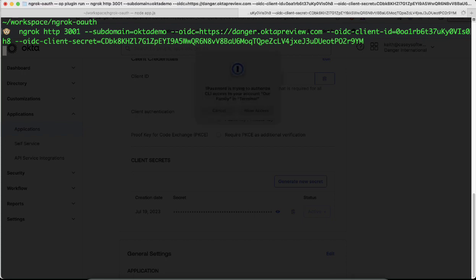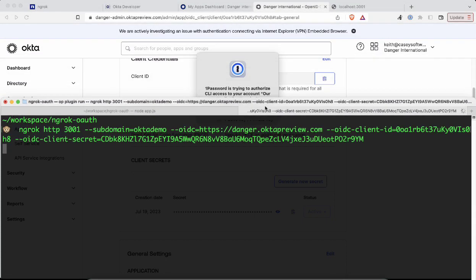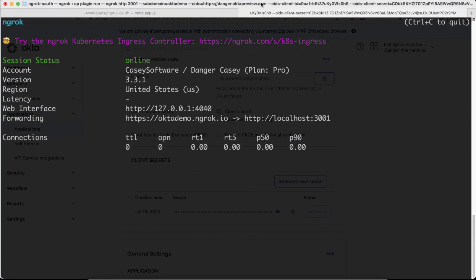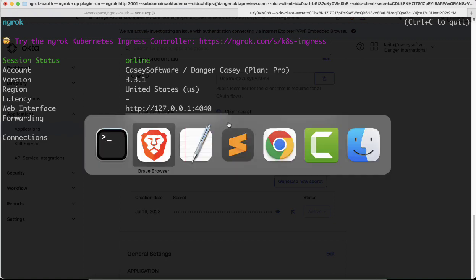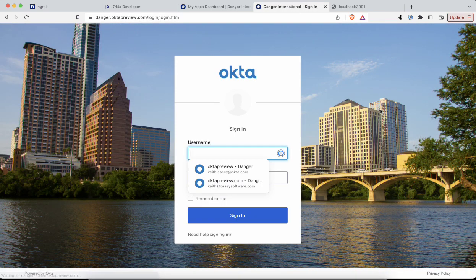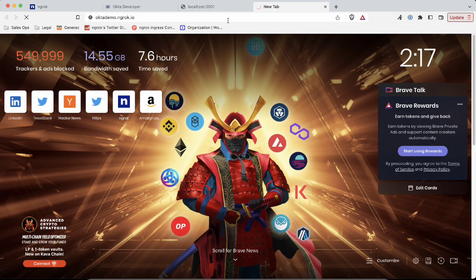Now, if all goes well here, I start that up. It's using 1Password to protect my credentials. And sure enough, let's see if it's running. So now I go to oktademo.ngrok.io, sorry. Let me sign out, make sure I'm clear of that. Sure enough, I'm clear of all that. Now let's go ahead and open this under my URL.